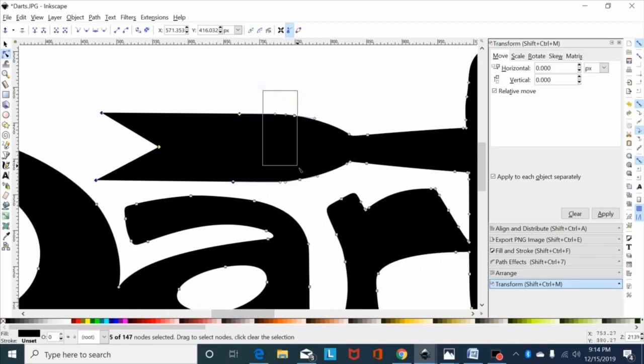And you can keep going around your path, highlighting, deleting. You know, and don't panic if you delete one and it distorts the shape. You can always go back, or you can grab the handles and clean that shape back up.